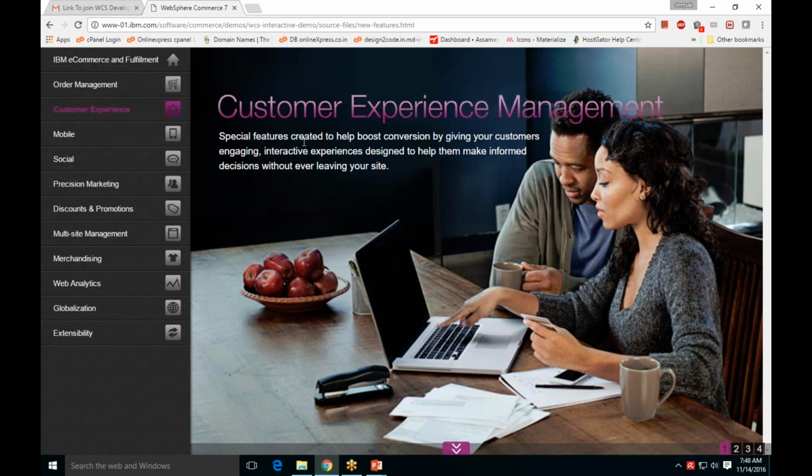Just a line here: special features created to help boost conversion by giving your customer an engaging, interactive experience, designed to help them make an informed decision without ever leaving your site, right? So if they get all the information on your site, they're not going to leave it. They'll finally be able to make a purchase here itself. Otherwise, if they don't get all the details, they'll maybe want to look at 4 or 5 other sites, and maybe end up buying from there.